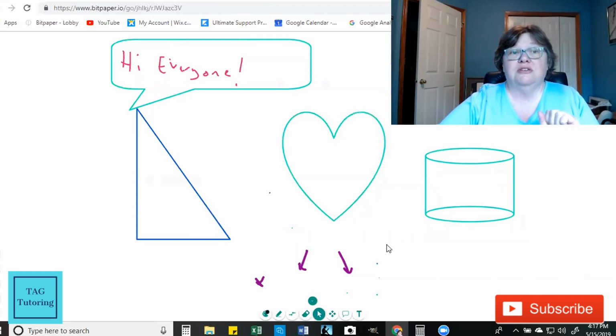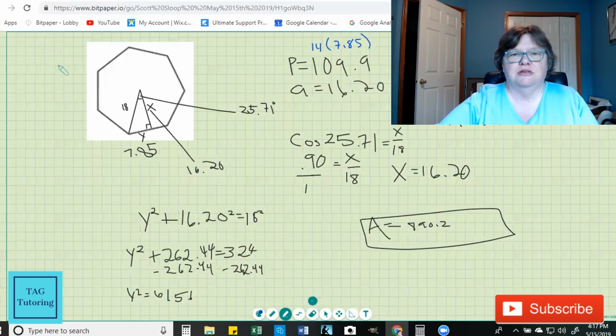Now, I want to show you some cool new things that BitPaper's added, and one of them is background. So I'm going to actually show you, this is from a tutoring session I had, and I wanted to make it look like engineering paper and a nice cool blue color, bluish green, because that's always calming. That's always good when you're doing math. So here, I put this up when I visited the student today. He was like, why is there grid on BitPaper?